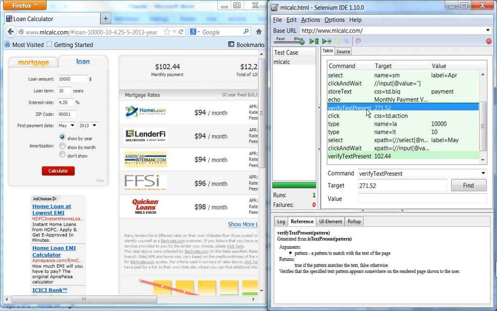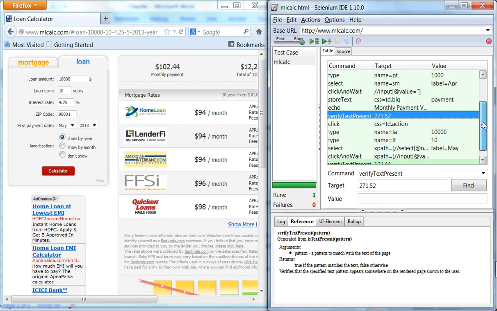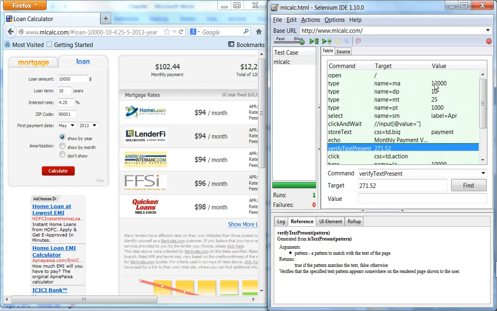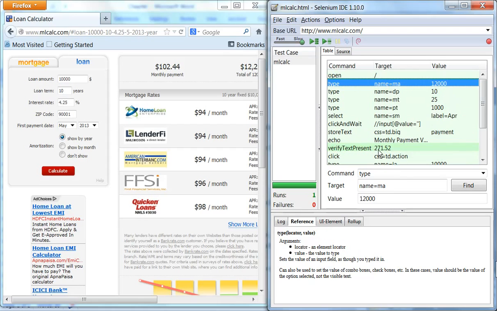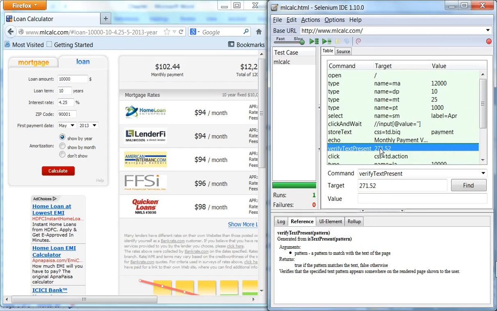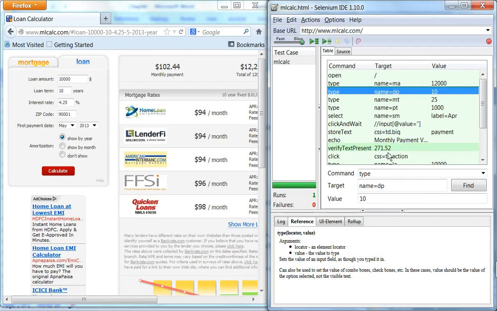What we will do now is make some changes in the values we have provided. Then we will verify the text present, and that particular text present should fail because we are going to change the values and the calculation will also change. So I am going to make changes in the name equal to DP, the down payment, and I am going to make the payment in 15 years, say. So you can see the changes have been reflected here, and I'm going to replay it, right?